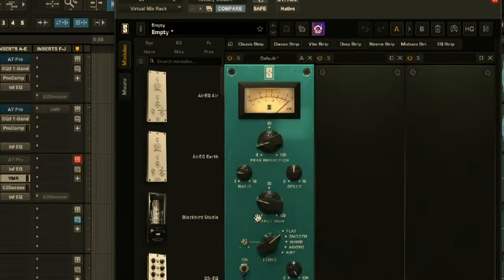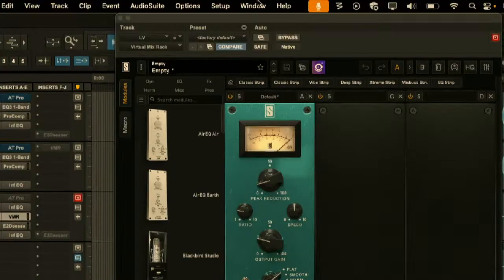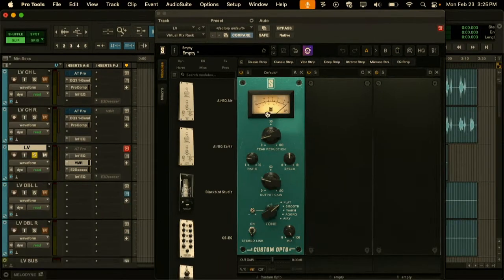3 dB. It's a slower attack setting. It doesn't sound completely overcompressed or anything. Let's go ahead and kick on some of this gain reduction. Let's get into that 6 to 10 dB range that we had with the Avid earlier.